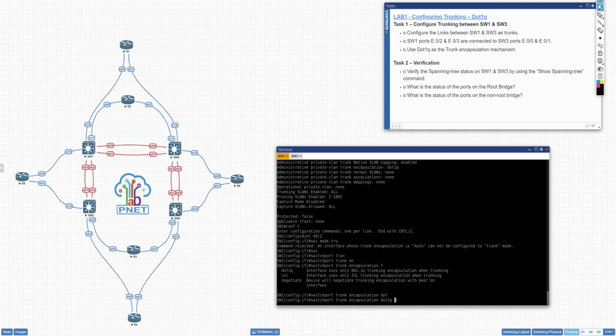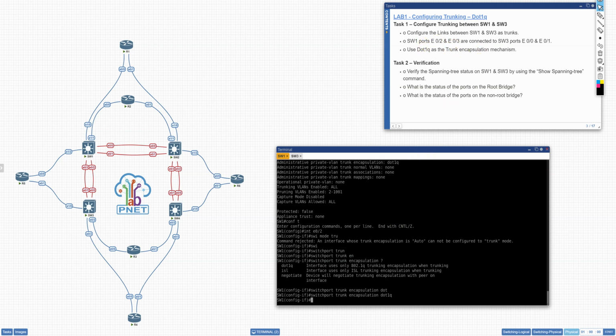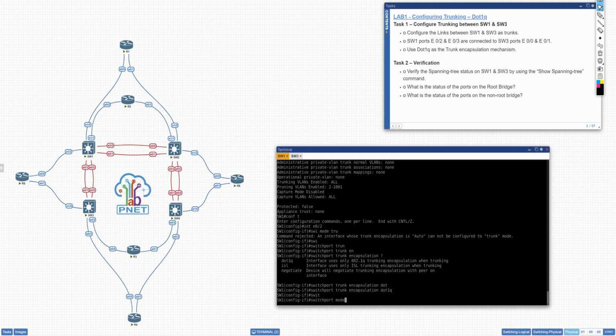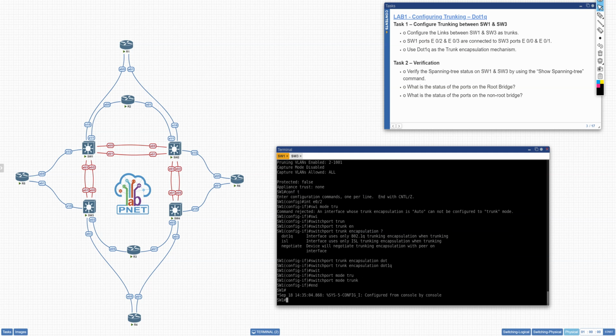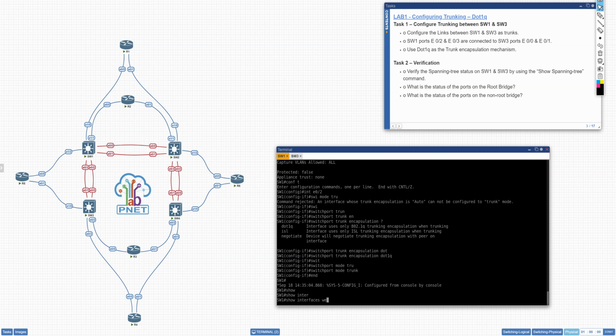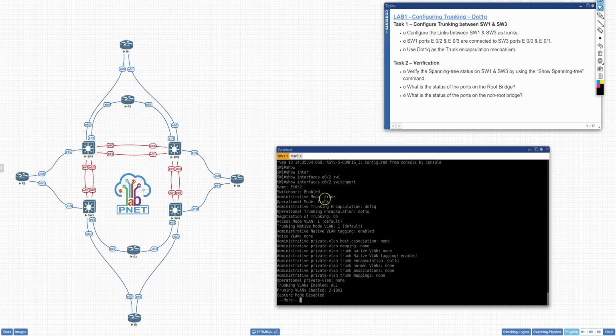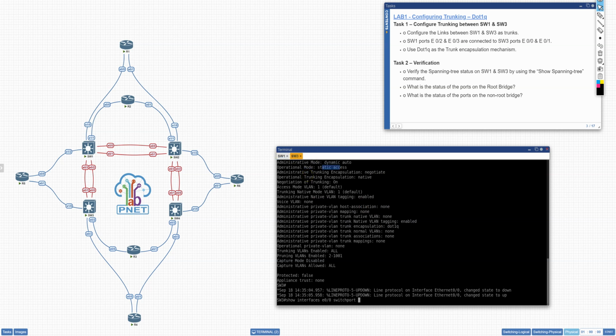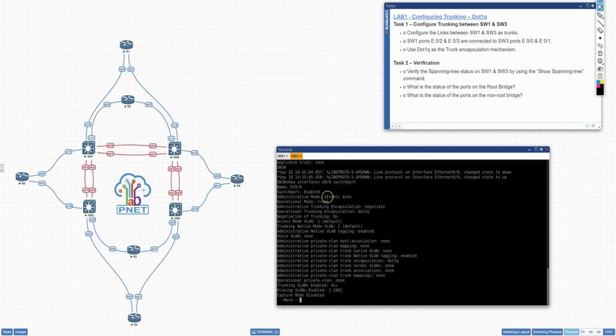So I'm going to say .1Q as per the lab. They want us to use .1Q as the trunk encapsulation mechanism, so we'll do .1Q, and then we will say switchport mode trunk. By doing this, if I look at the same command, show interface Ethernet 0/2 switchport, you will see that now the mode is administratively trunk, the operational mode is also trunk, and encapsulation is .1Q. Now we see the same command on the other side, which is 0/0. We see that it's auto, and the operational mode turns into .1Q. Trunking is negotiated, and the operational is .1Q.